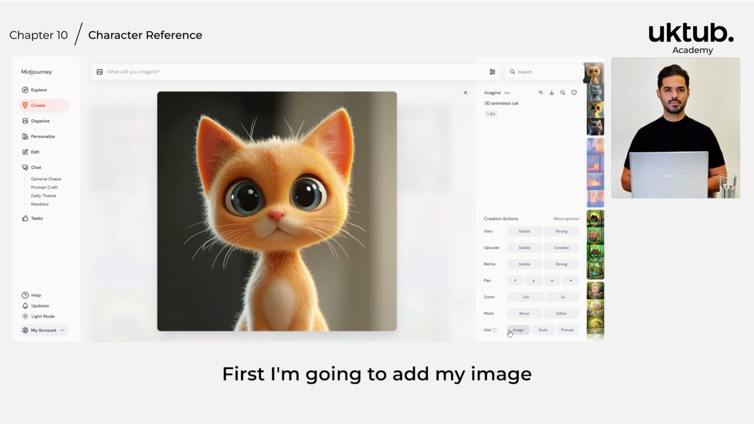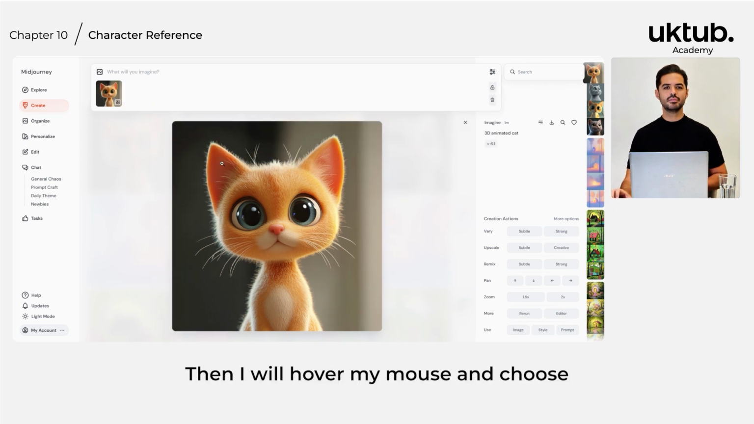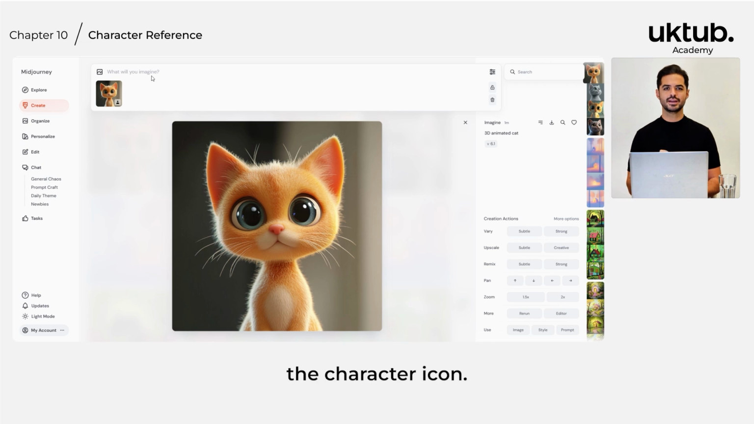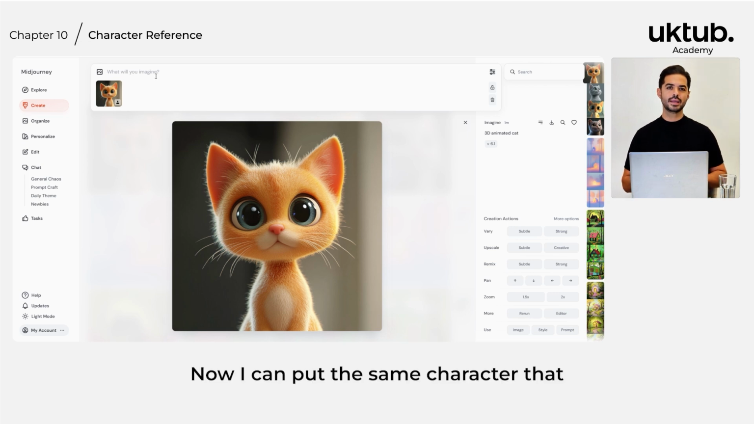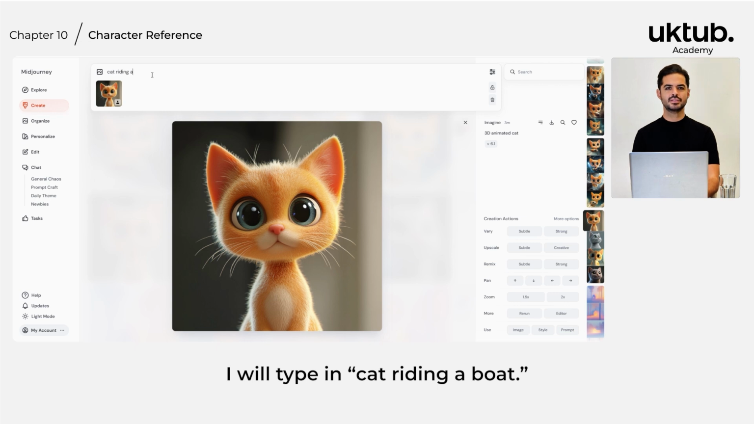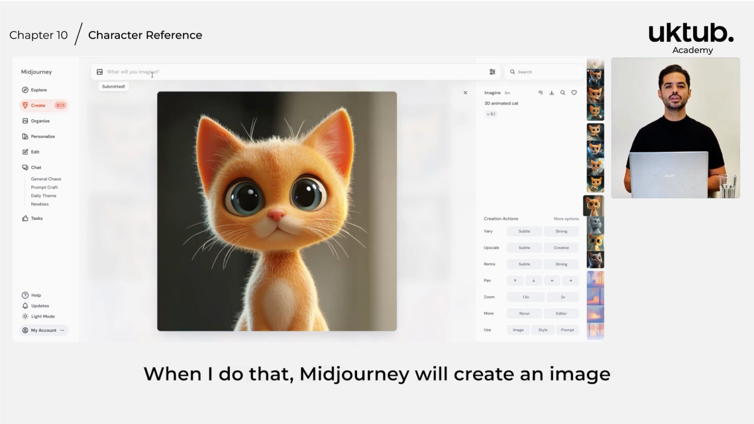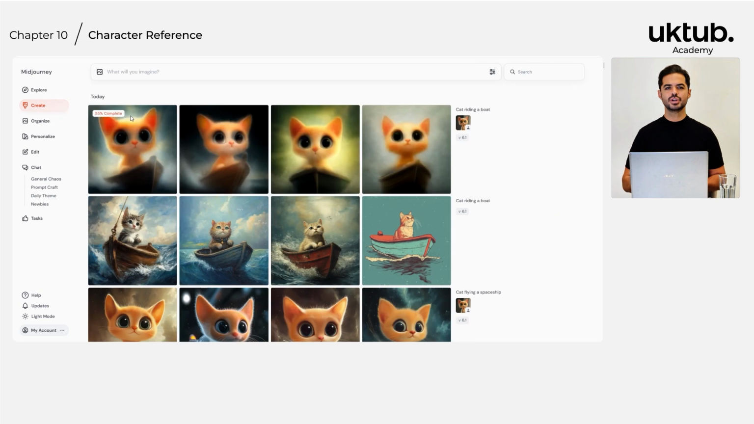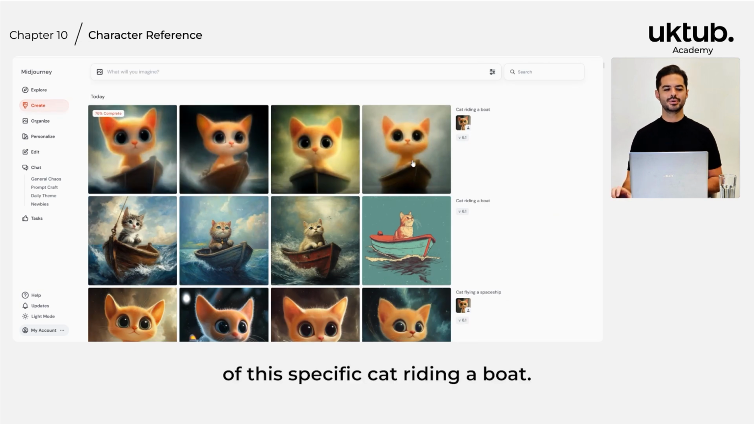First, I'm going to add my image to the prompt bar. Then I will hover my mouse and choose the character icon. Now I can put the same character that I have in different settings. So let's say I want to see this cat riding a boat. And I will type in cat riding a boat. When I do that, Midjourney will create an image of this specific cat riding a boat.